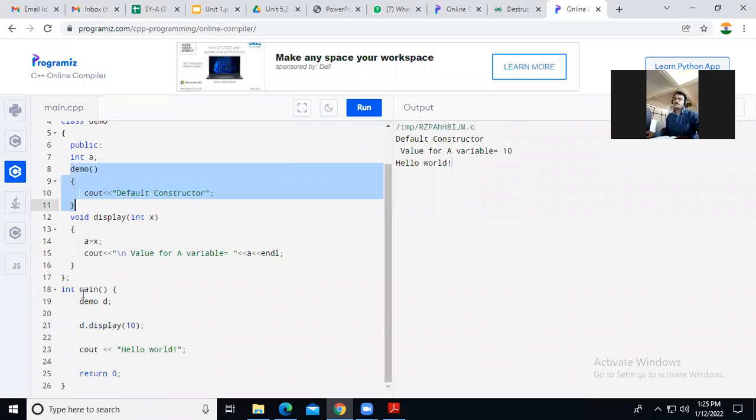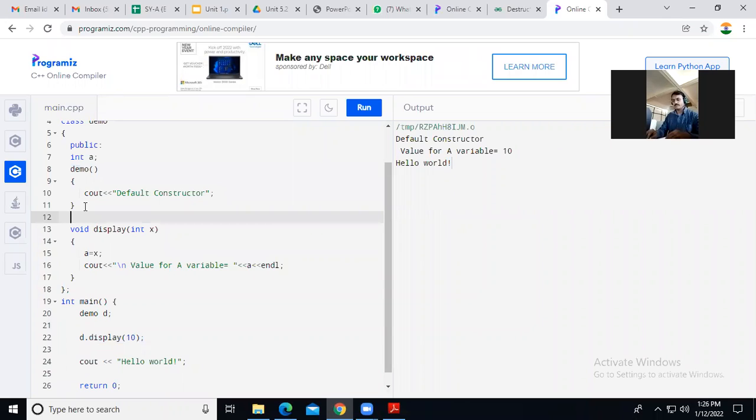So I cannot call any method before my default constructor. Okay, if you remember this point, we discussed this in the last lecture, right? Along with this, we have seen some parameterized constructor. Let's say demo, integer p.